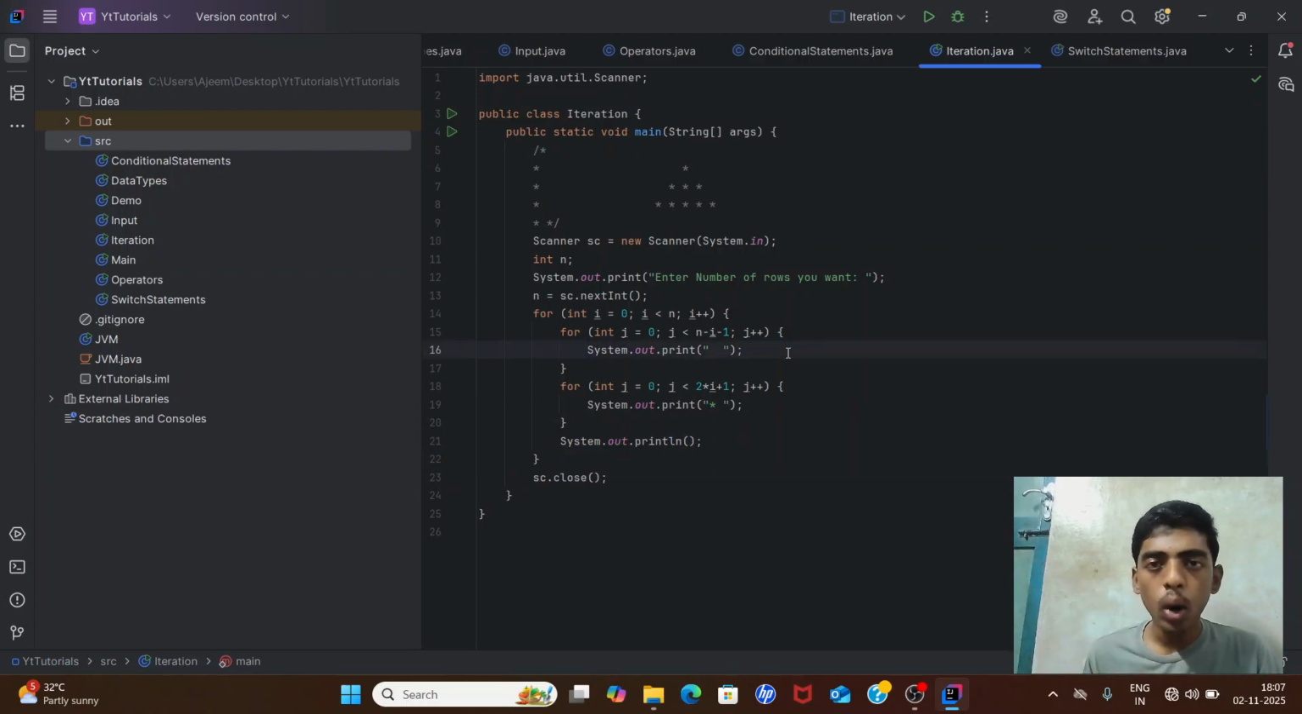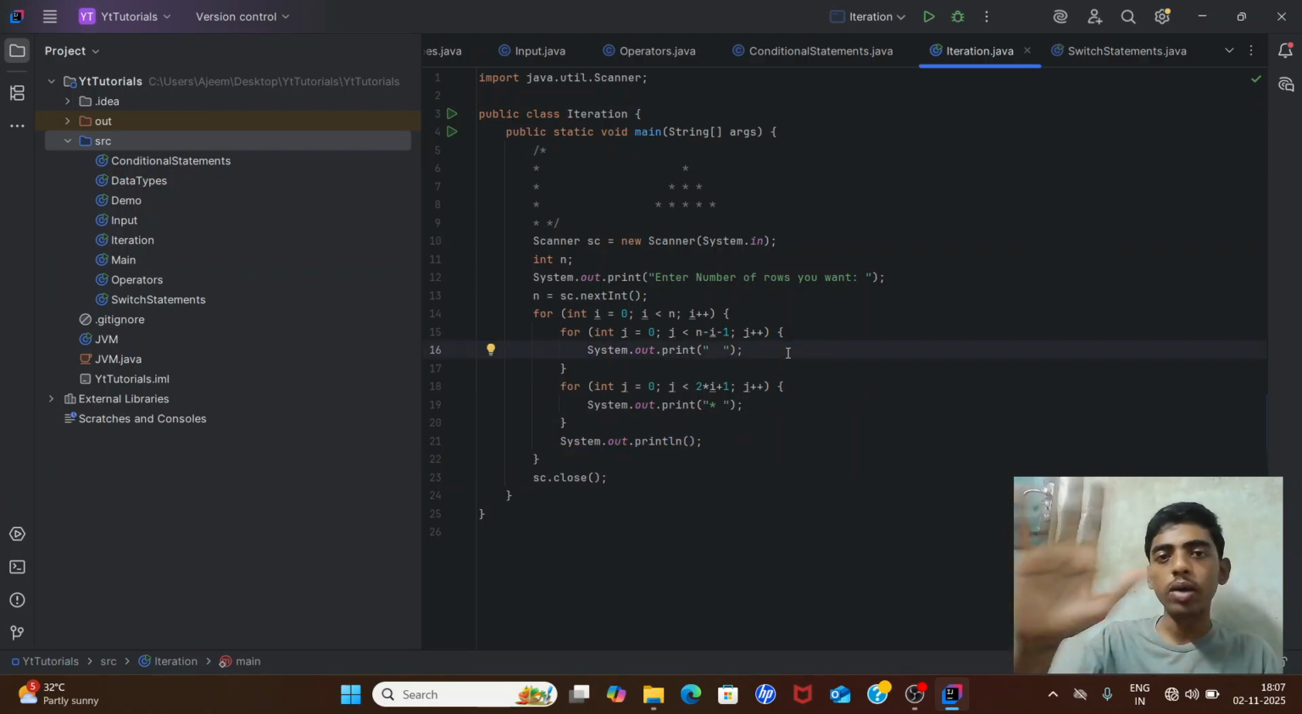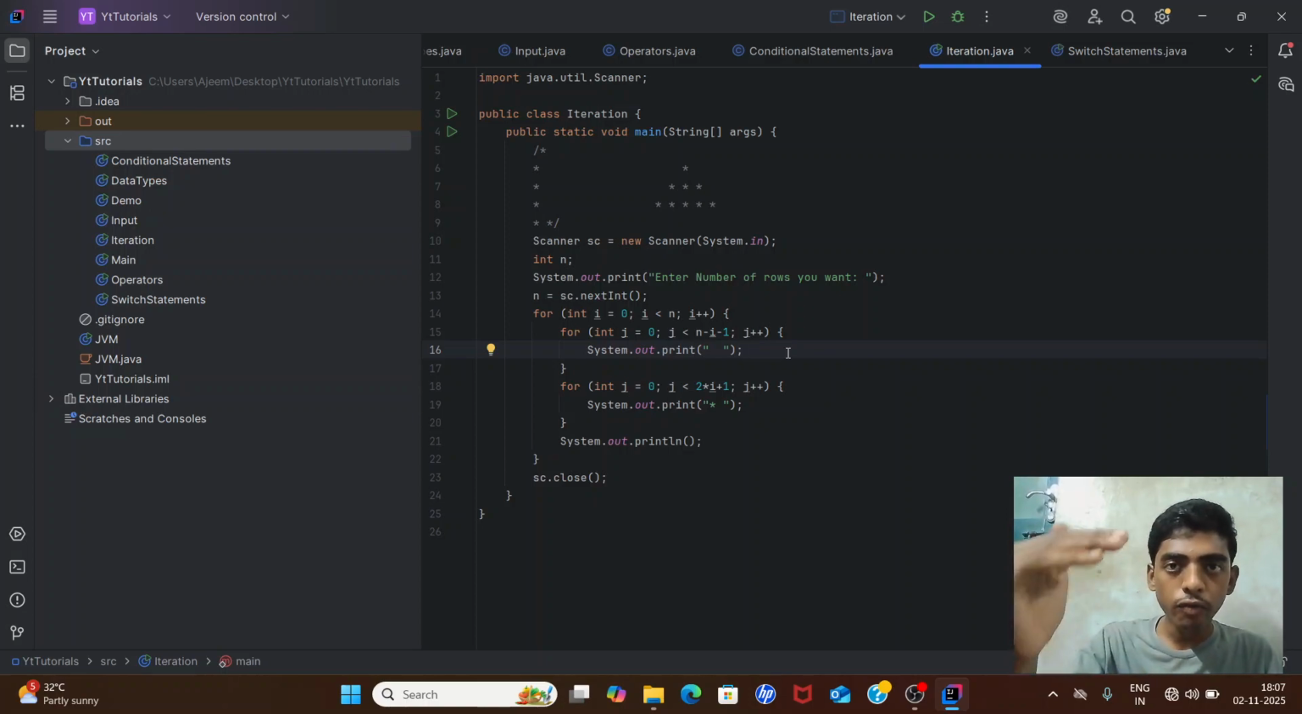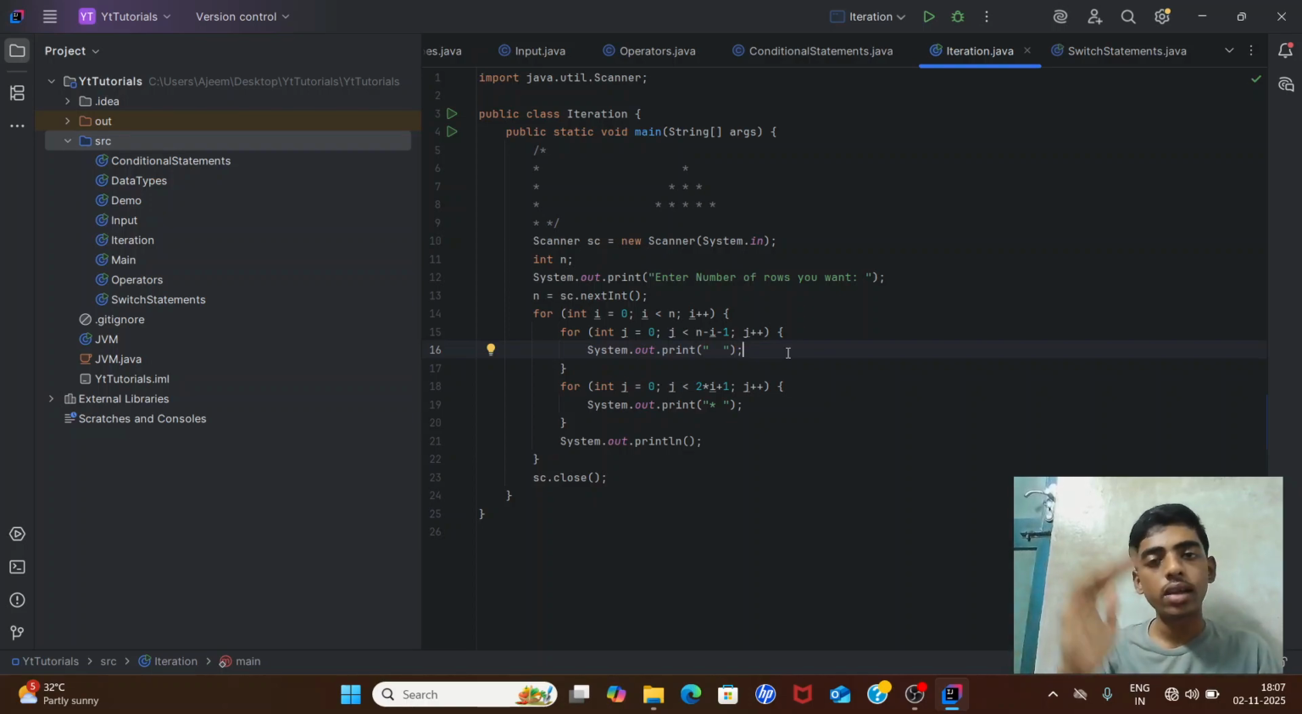So if I just give 1, every time it will be printing what? If 5 means 4 spaces. Every time it just prints 4 spaces. I don't want 4 every time. I just want for every row that the space should be decreasing. So I need to give I as well to restrict the number of spaces over there. So hope it is clear.